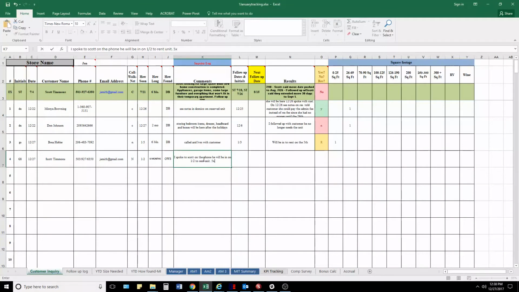I also like to put the unit size here. We'll put 10 by 10 and price, and then any promotion. That way whoever's working doesn't have to wonder if there was a discount offered or anything like that. They don't have to go to the website and check the deals. You can just pull up the notes here. So whoever's working will know that we spoke to Scott, he's going to be in, he wants a 10 by 10, this is the price, and that's the discount. It just saves any confusion.